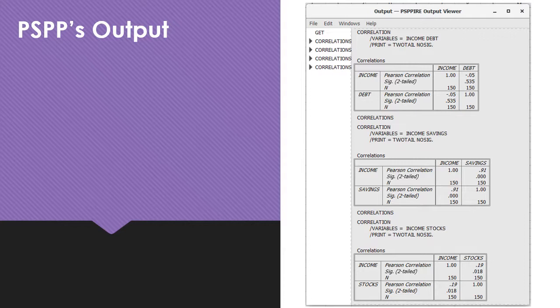And this is what the output looks like from PSPP. As you can see, in the first case where we did income and debt, we're showing R, which is the correlation coefficient, as negative 0.05 and a p-value of 5.35. And in the second case, income and savings, R is 0.91 and a p-value of 0.000, and so on.